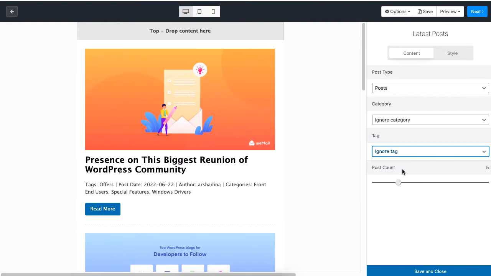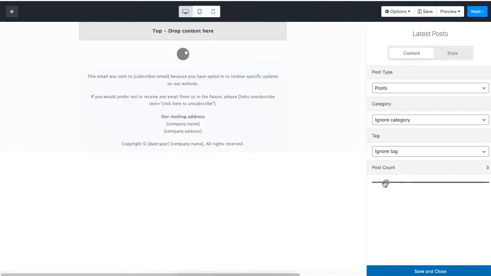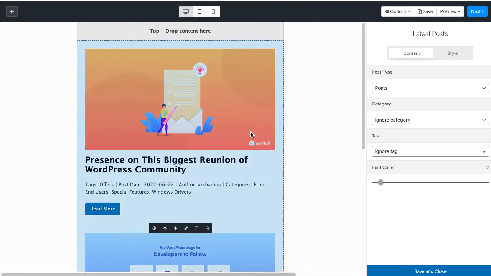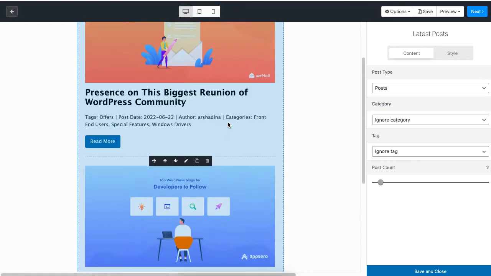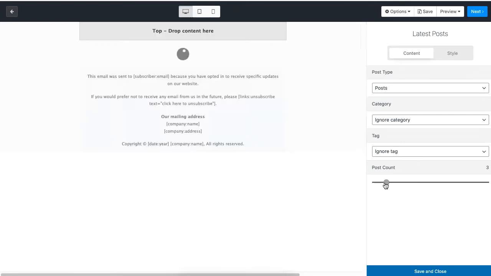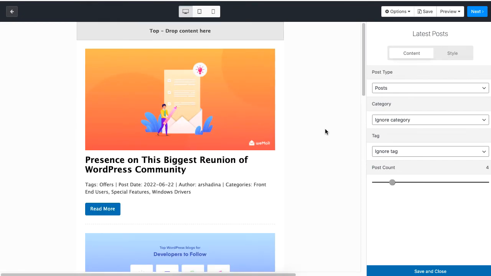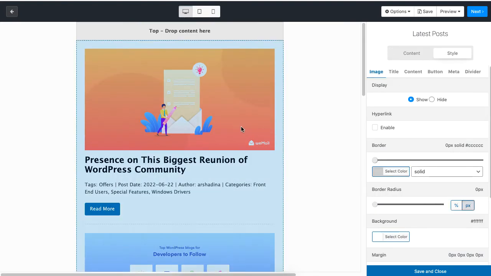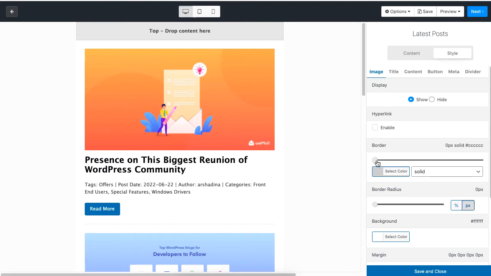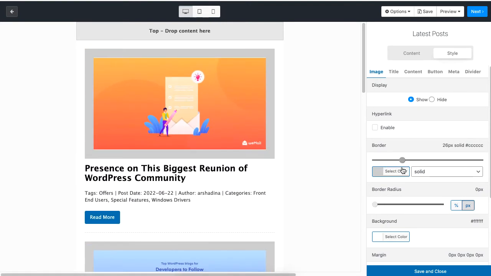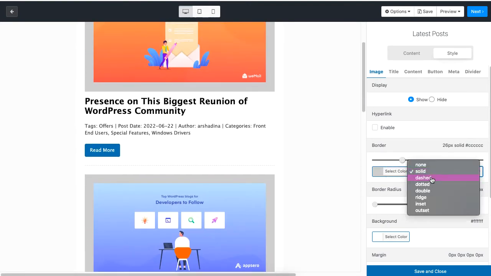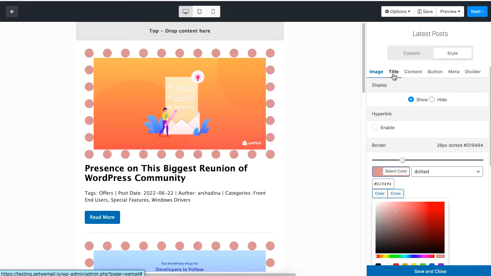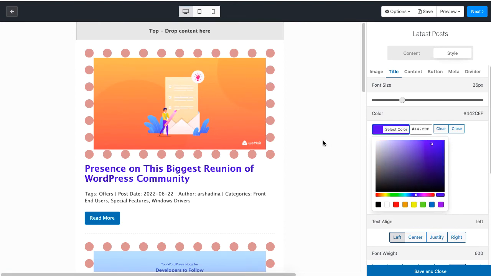Post count lets you set the number of content on your site. For example, the post count was set to 2, so only 2 of your posts will be sent to your subscribers. Setting the post count to 4 will display 4 posts of your website. In the Style section, you can edit your email content by setting the border, color, title color, text alignment, and so on. It is all up to you. Hit Save to save your work.